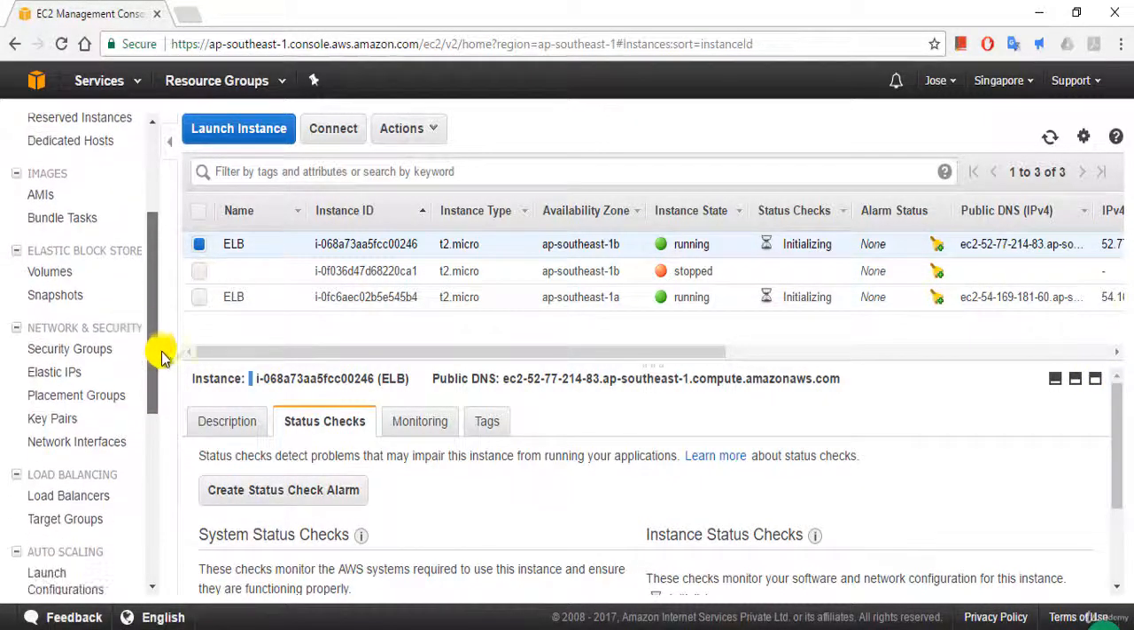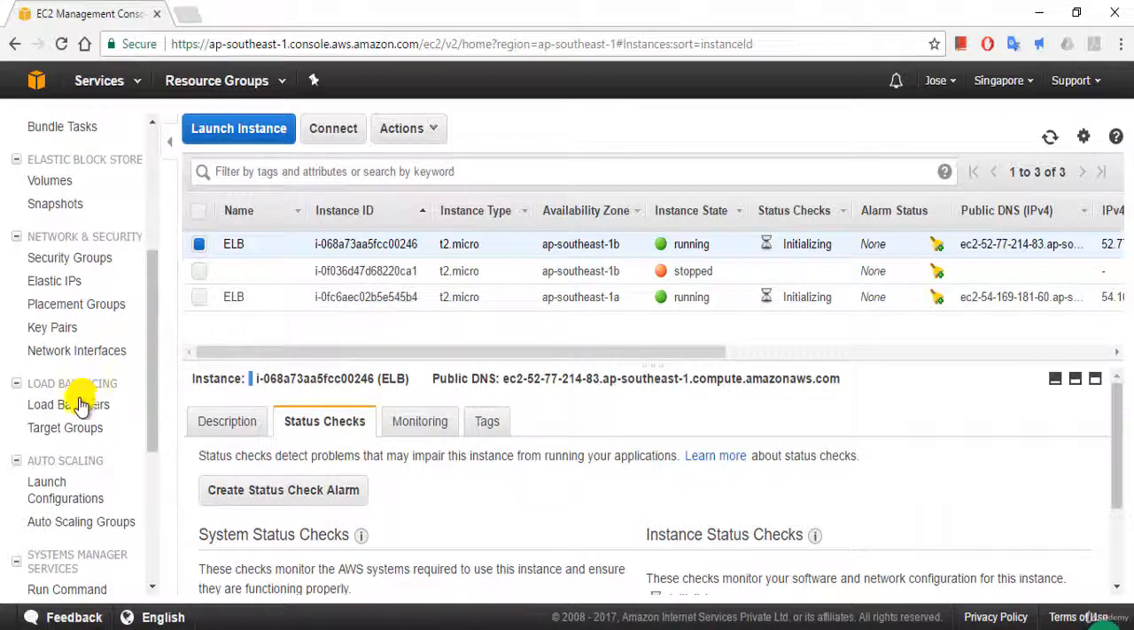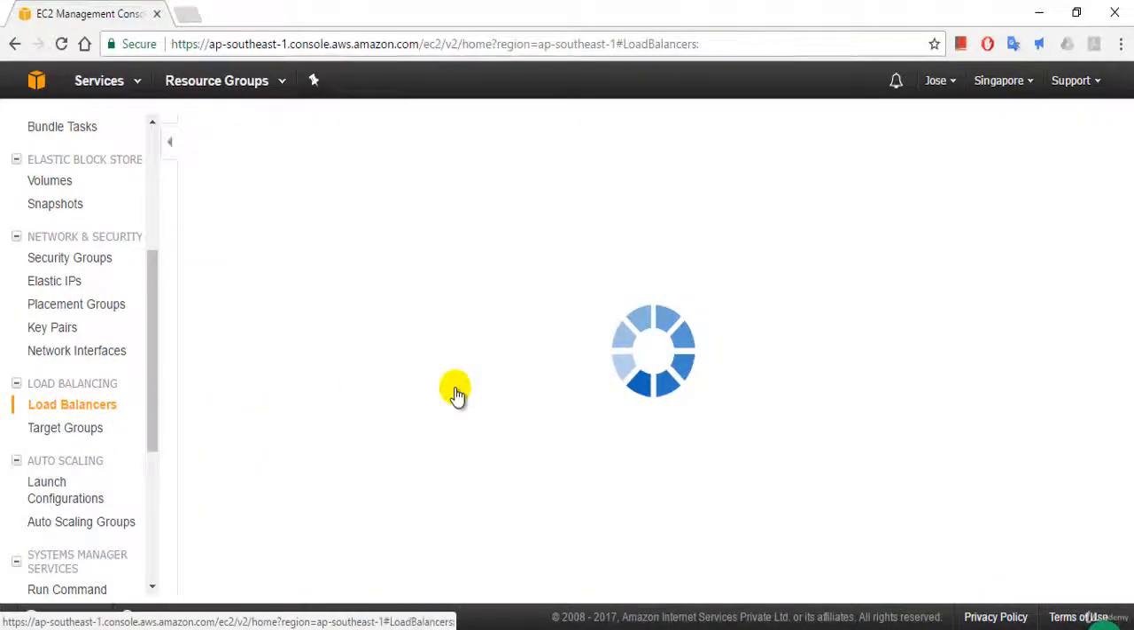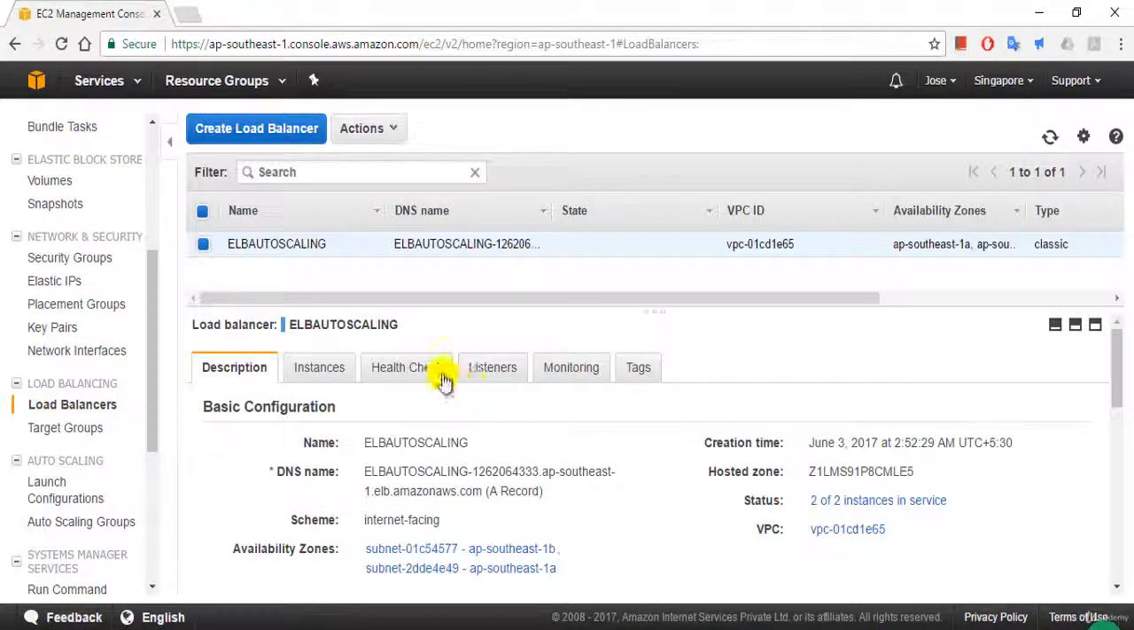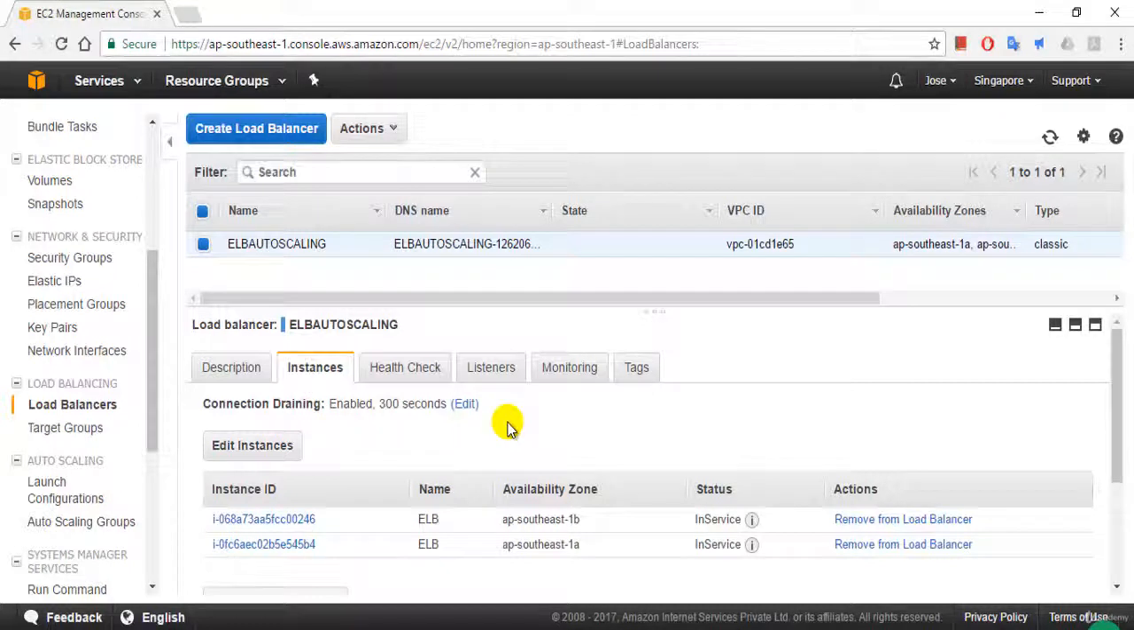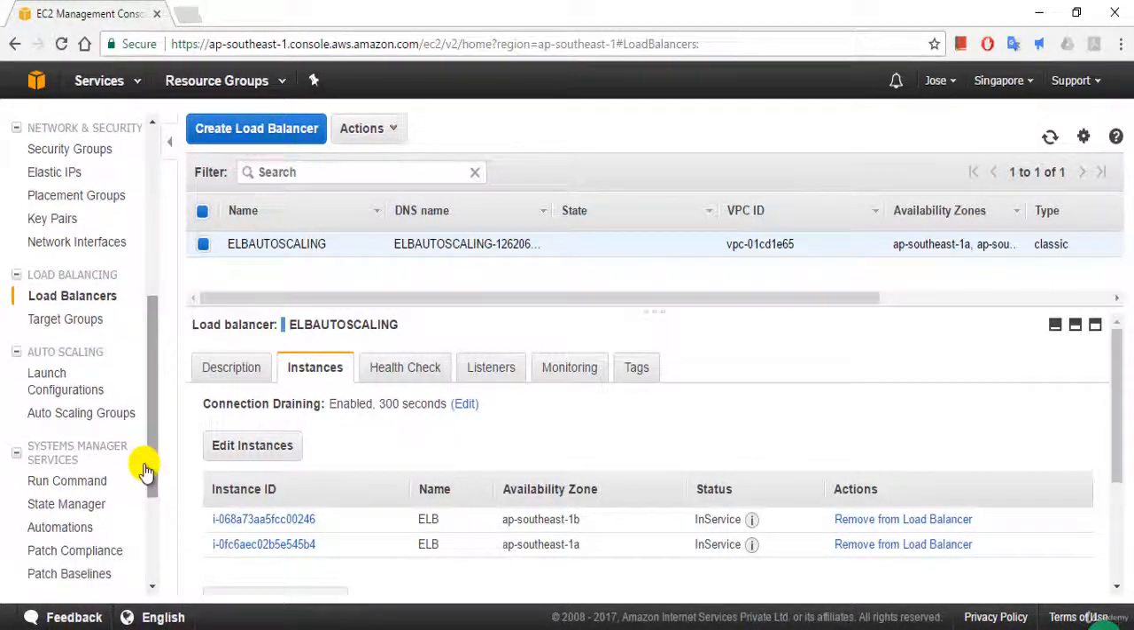Now let's go to load balancers. We have seen before configuring the auto scaling group, there were no instances in the load balancer, but I see the two instances which were launched just now have been added. This is due to the auto scaling group. It's such a cool feature that AWS has provided.